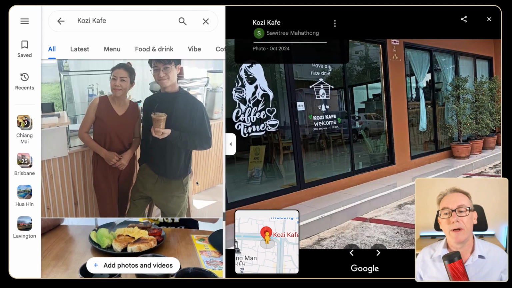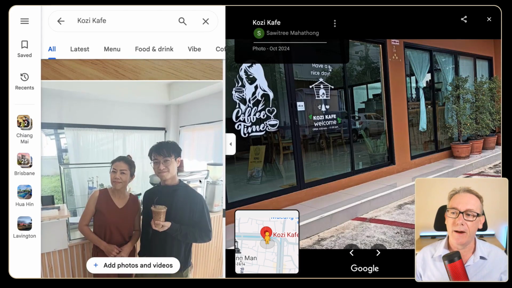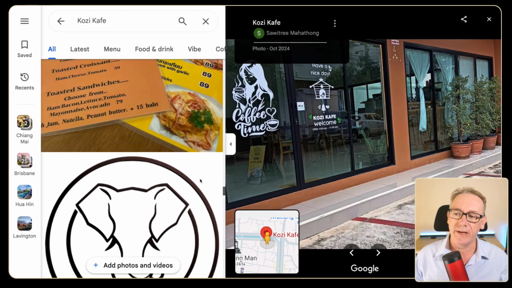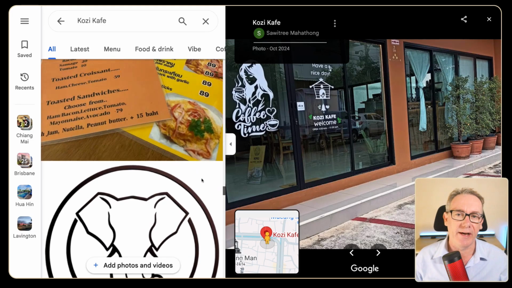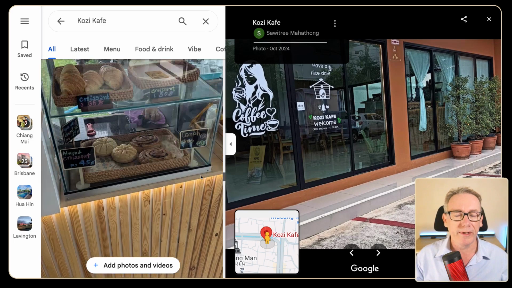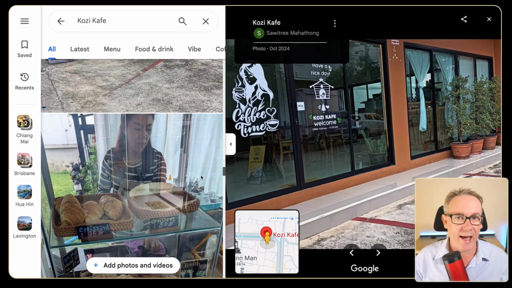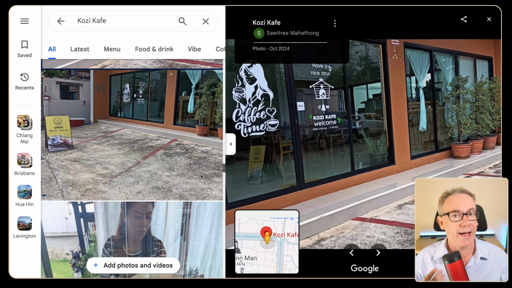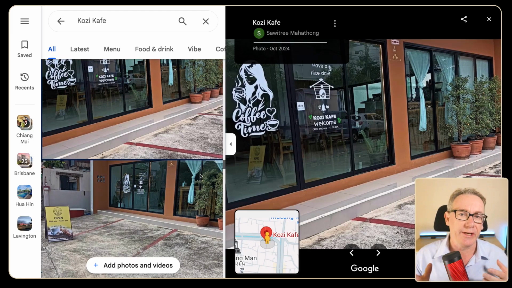Now, this cafe is run by a lady named Apple, and what she has done is she's put together a logo for the Kozi Kafe and she's put together a menu in Thai and English. And what we'd like to do today is work with Apple and see if we can create a new menu for her using Leonardo AI, Canva and ChatGPT.